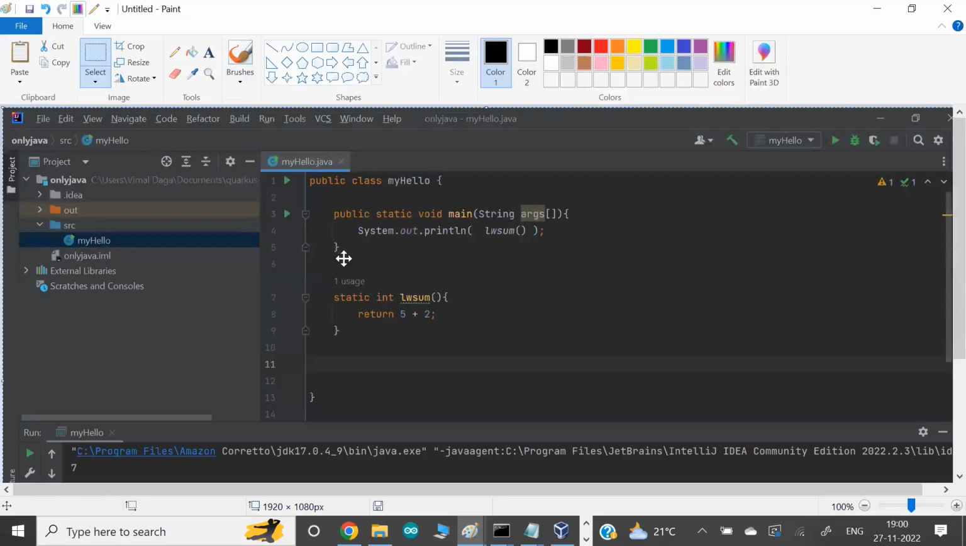Right now, one of my developer team has created this functionality. If anybody calls this function, they will give us the sum of 5 + 2 always, for example, or maybe some other number also. The output would be 7. This is the functionality we have.